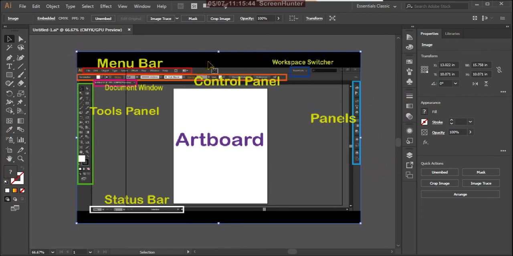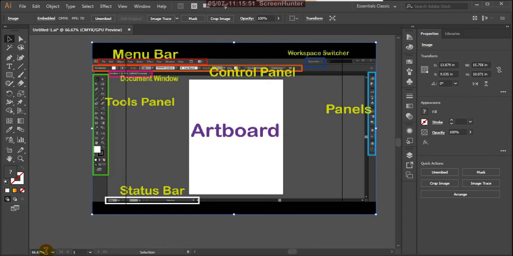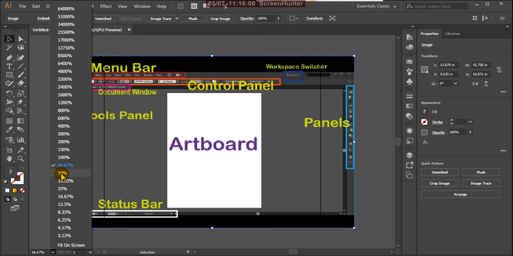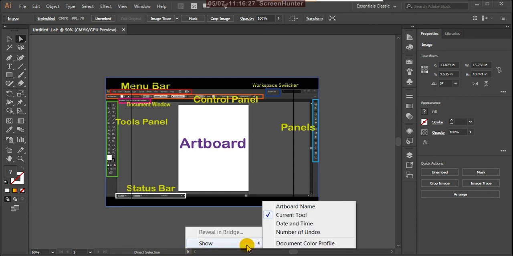And the remaining thing is the status bar. The status bar is always about the status of the object and the status of the document. Suppose here the zoom size is showing, and suppose you click on 50%, it is displaying at 50%. And here the number of artboards is showing, at present it is 1 only. And here the selection, suppose you click the selection tool, it displays the selection name, direct selection. And it shows other options: current tool, artboard name, date and time, number of undos, document color profile.